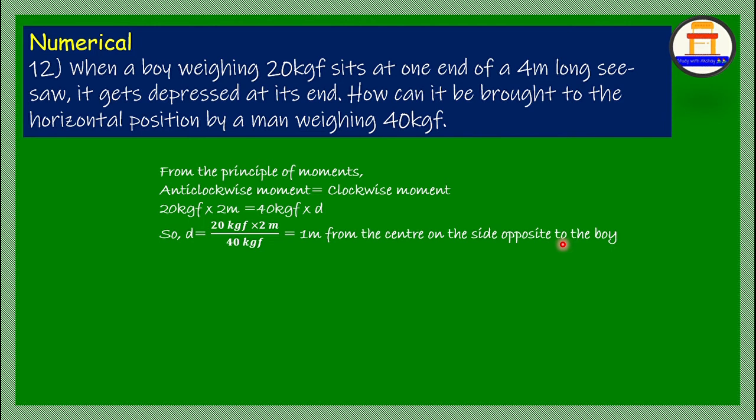Next video will be the continuation of the numericals part. From the 13th question we will be starting, and that will be the end of the new exercise numericals basically. After that we will be going ahead with the example numericals.